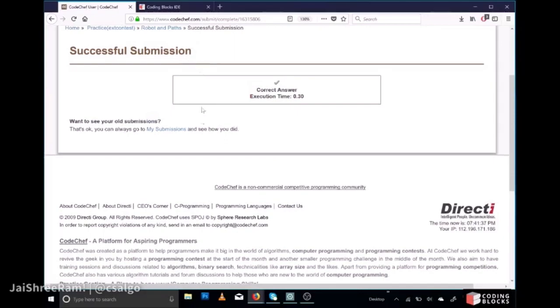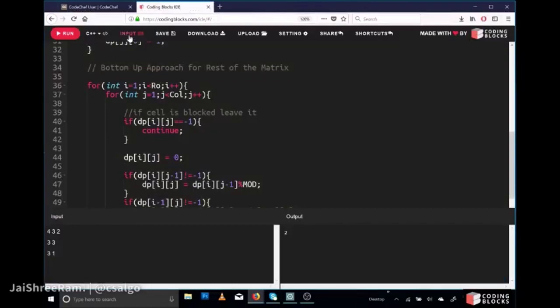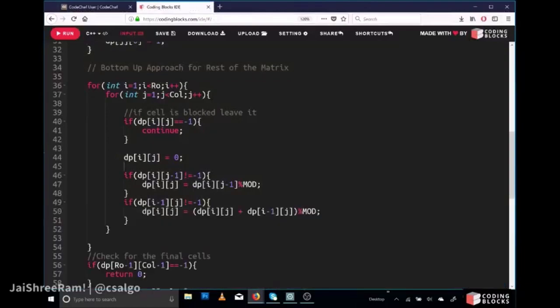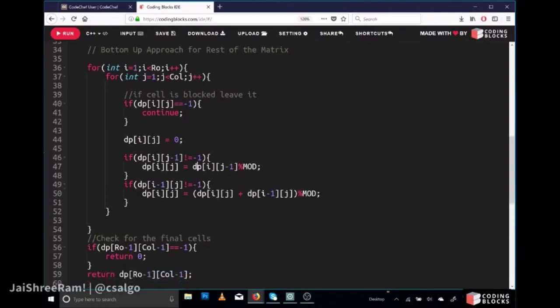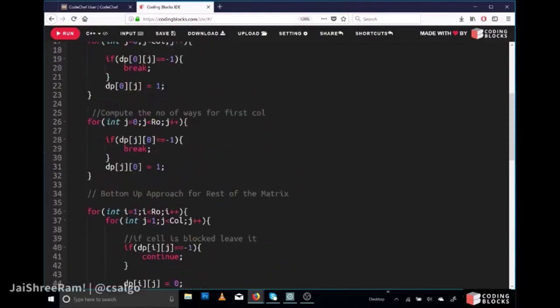Alright, so it got accepted. So you can see, using a very basic top-down bottom-up DP approach, we have solved this problem. This kind of approach is used in many path-based, maze-based problems. So you can know how you can apply this approach.